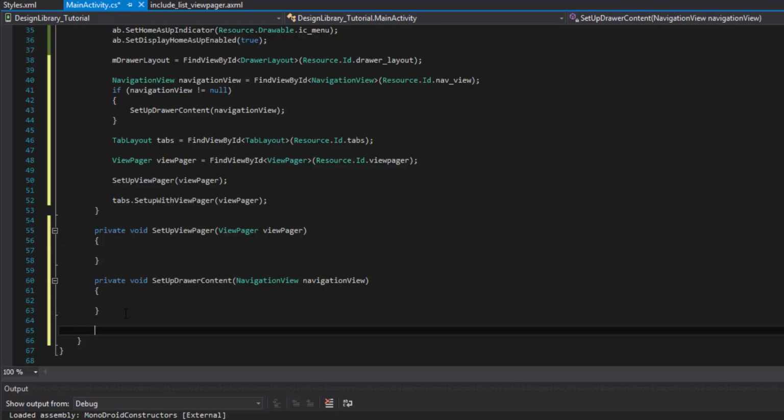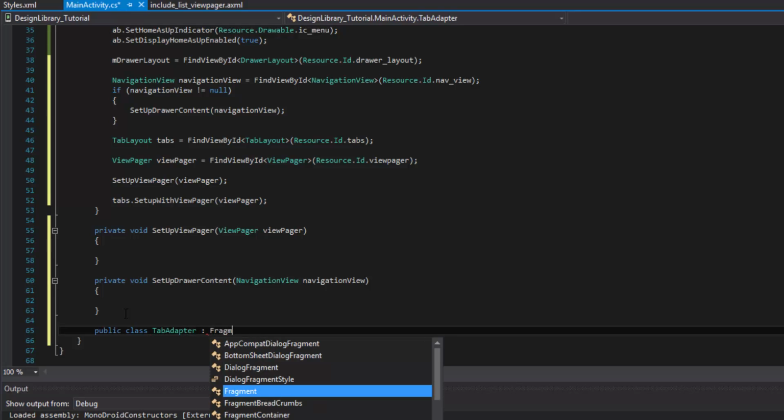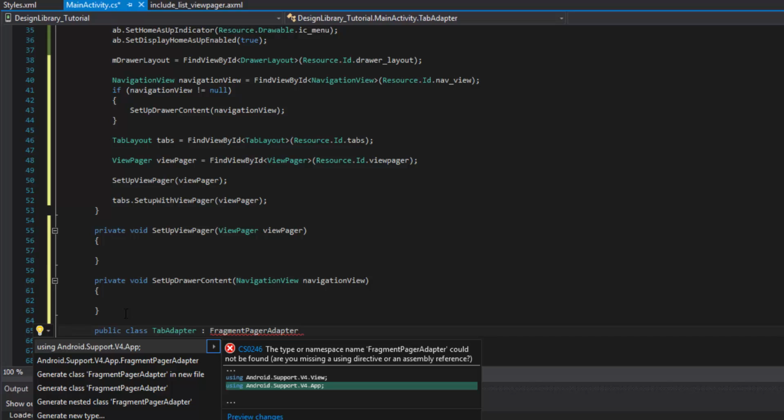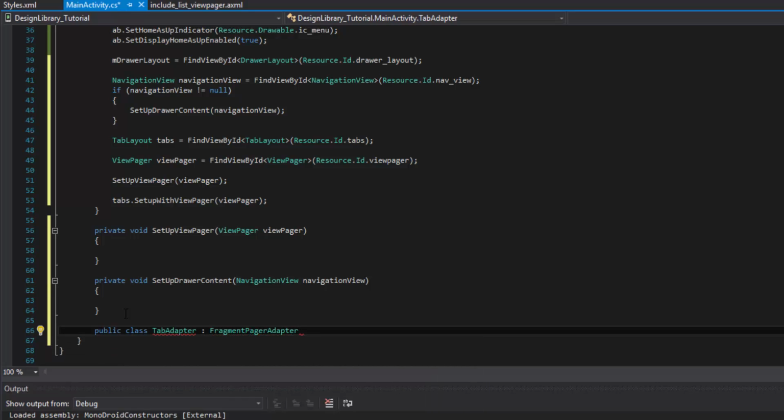So inside of this class, we are going to make another class called tab adapter. Usually we would put this in another file, but because it's only going to be used for this particular situation, I think we're okay to leave it in here. So we're going to make a tab adapter. It's going to inherit from fragment pager adapter, which resides in the support v4 library.